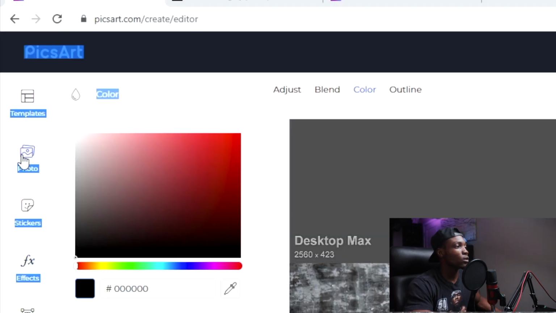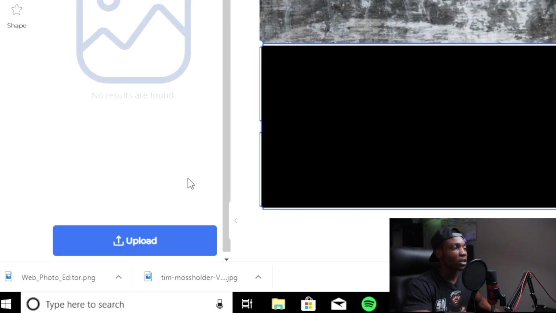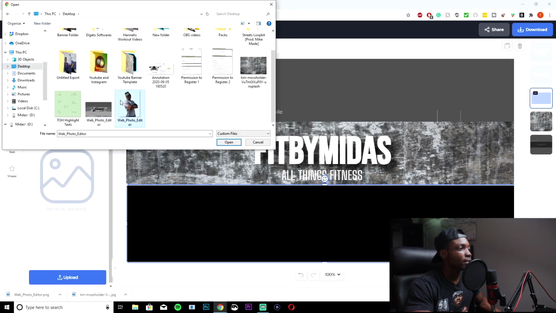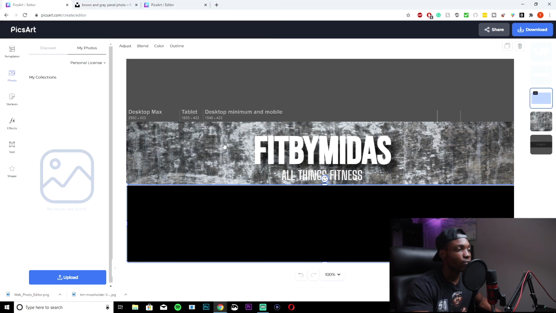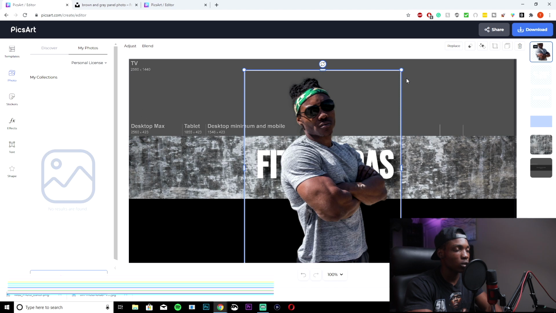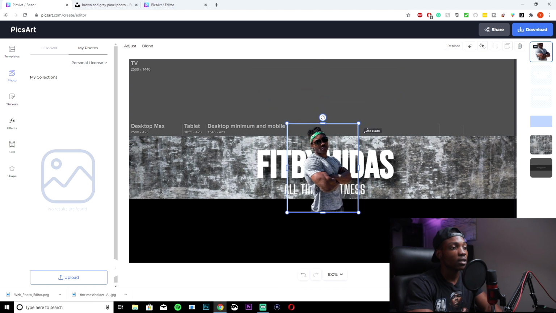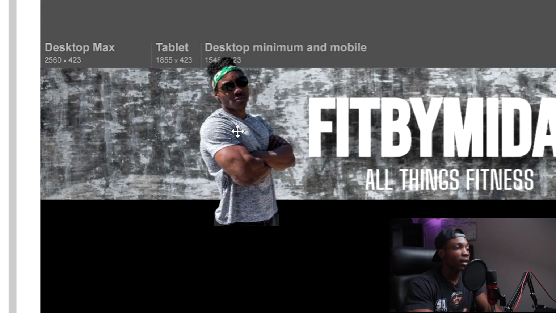So we're going to go to photos on this editor, and then my photos, and then we're going to upload that image, which I have downloaded to my desktop right there, the .png file, don't forget. There's my image. So I'm just going to resize this as usual by holding down shift and grabbing one corner and pulling until it's basically the way I want it to be. So I'm gonna place it right here.